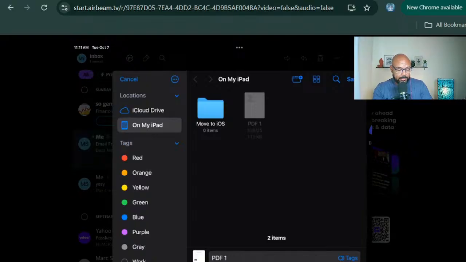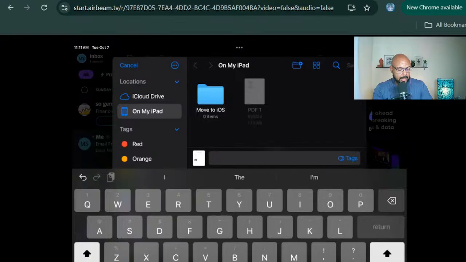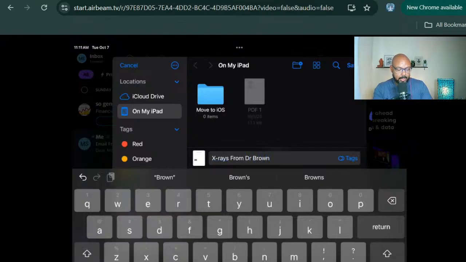And it's called PDF1. We don't want to call it that. We want to call it X-rays from Dr. Brown, right? And now at that top right, you can't see it because, hold on, let me move myself so you can see.